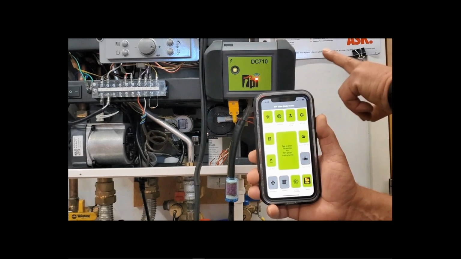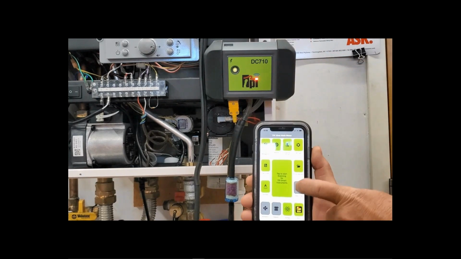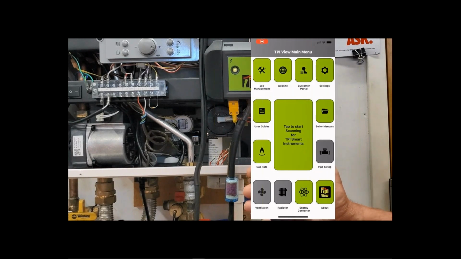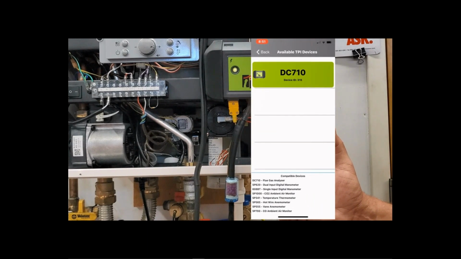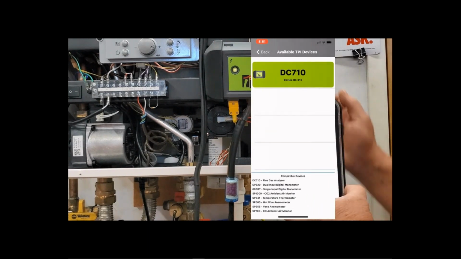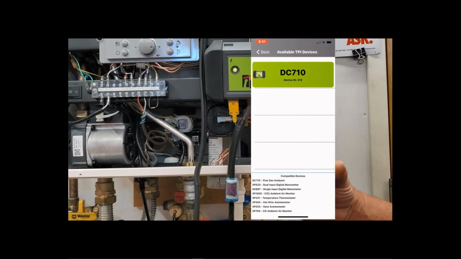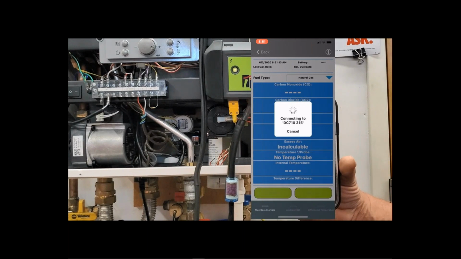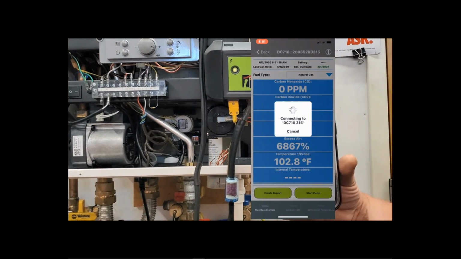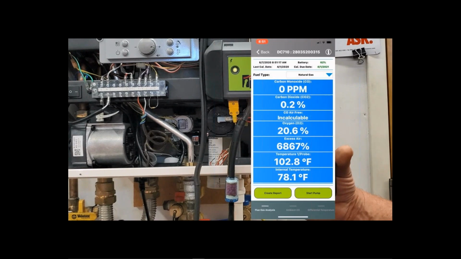So my device is on and powered, and I'm going to go ahead and search for that device. The device comes up as DC710. Underneath it, you'll also see a 3-digit identification number. That 3-digit identification number can be seen on the back of the TPI device right next to its serial number. We're going to go ahead and press that device, and it's going to link. So this link is from Bluetooth from my phone to this device. And as you can see, all of our applications are now in operation.